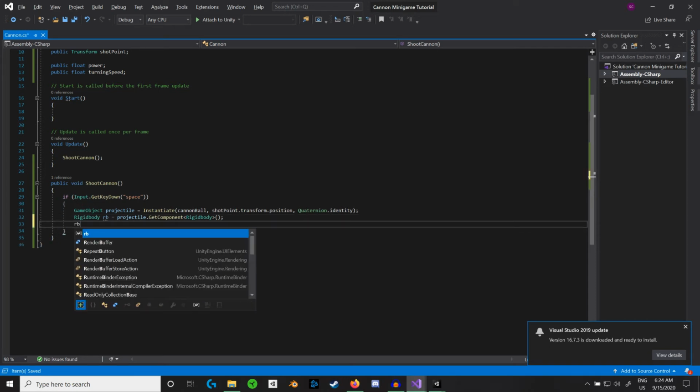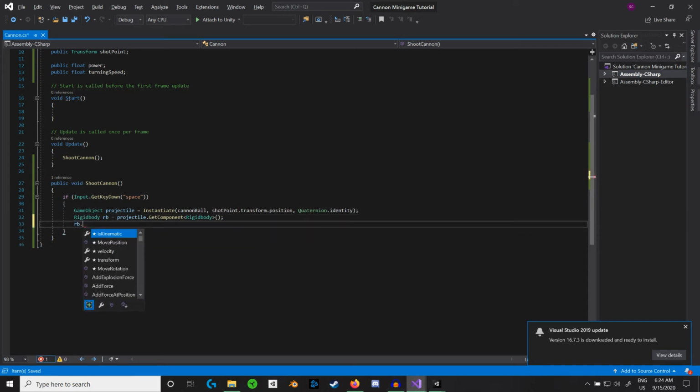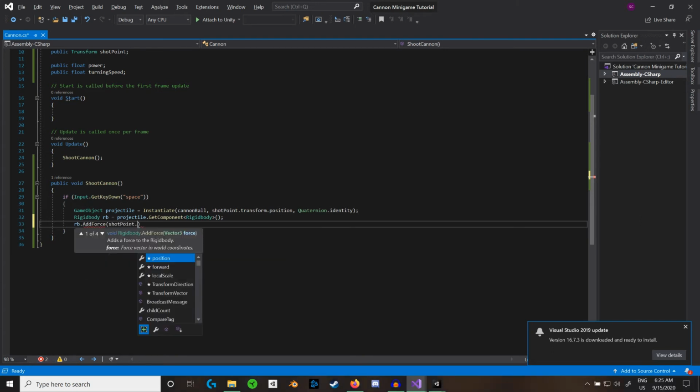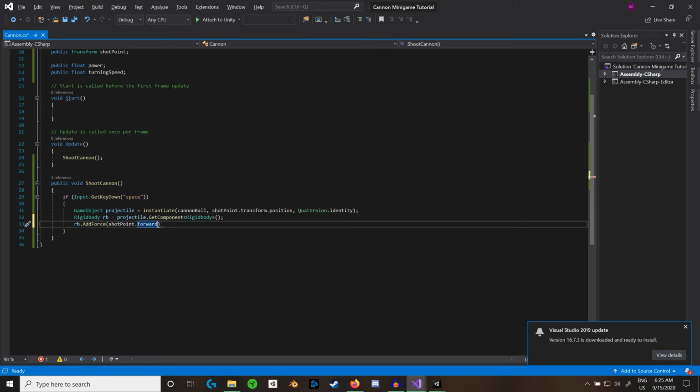And now we're going to add a force to that Rigidbody. So we're going to say rb, which is our Rigidbody that we just got, and we're going to say AddForce. And we're going to say shotPoint.forward. This is looking for a direction, like a vector. So what we're doing now is we're getting our shot point transform, and we're saying dot forward.